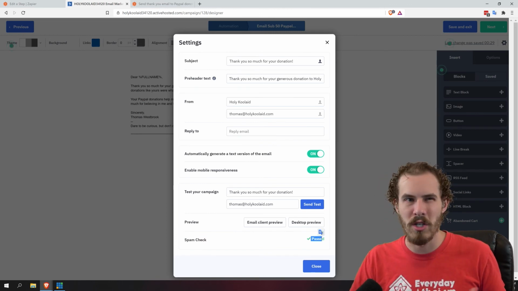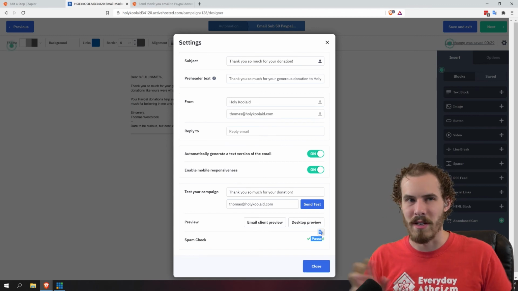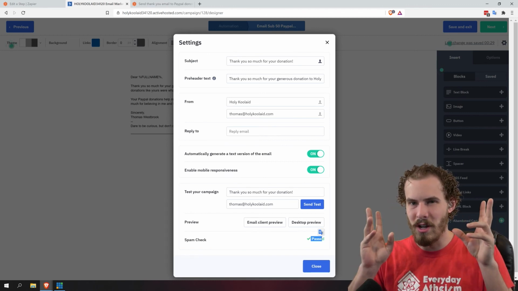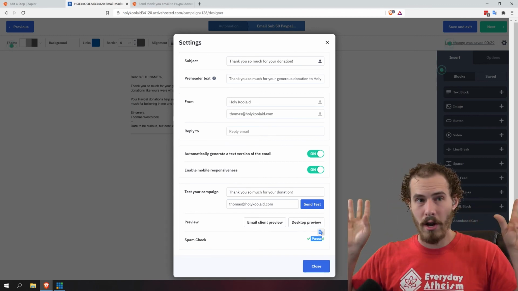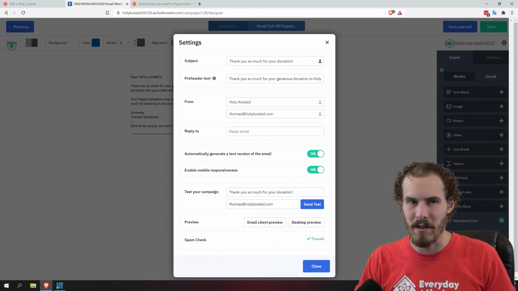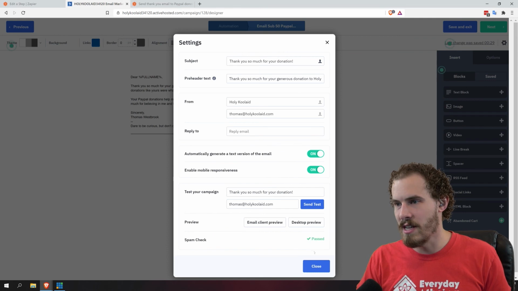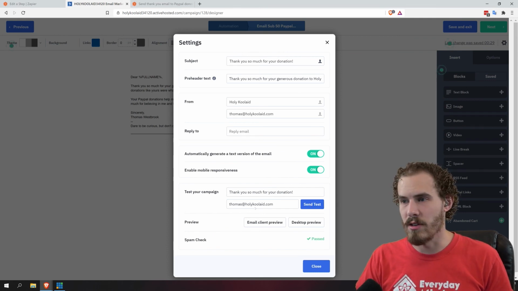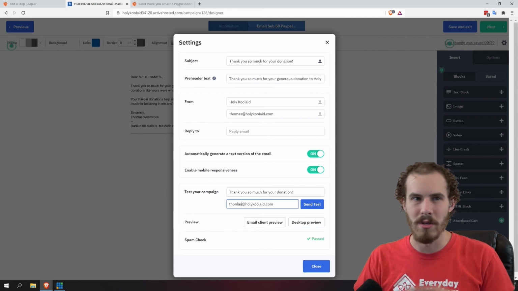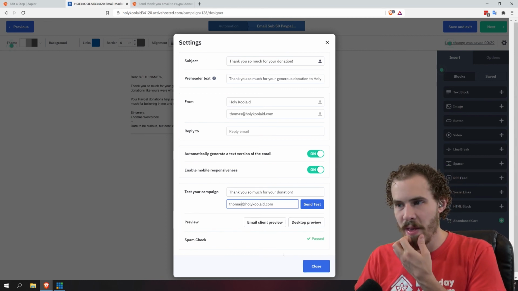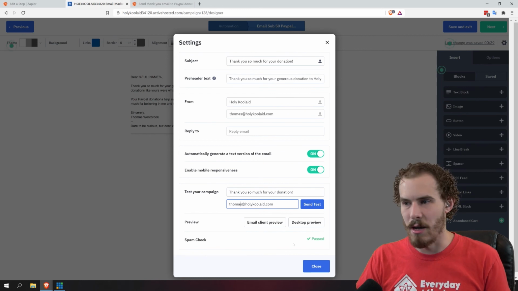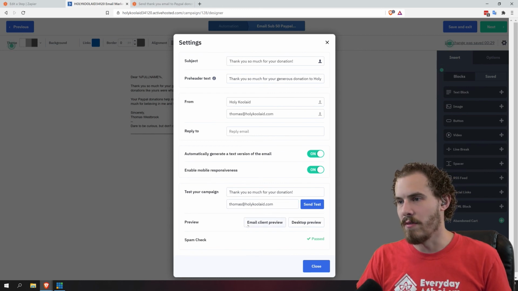So let's say that you have a bunch of links and a ton of words and phrases that are like, "Hey, free Viagra that you can get now," then it's going to fail the spam test. But if you're just sending a typical email, then you're probably going to pass. And then you can send a test email to your email address. Now, your test email is going to have to go to a different email than what you sent it from, but you can put in a different email and test it out here. And you can also preview it in your email client or desktop preview.